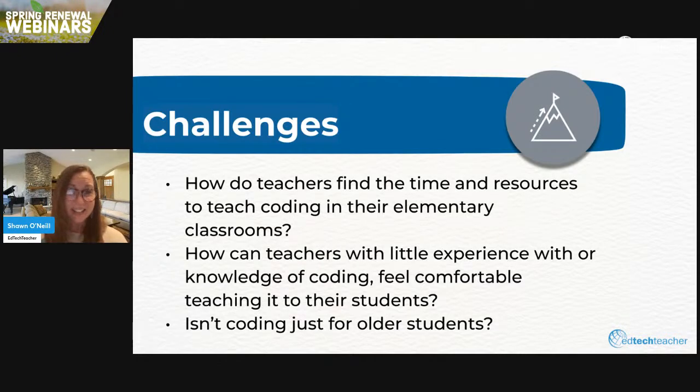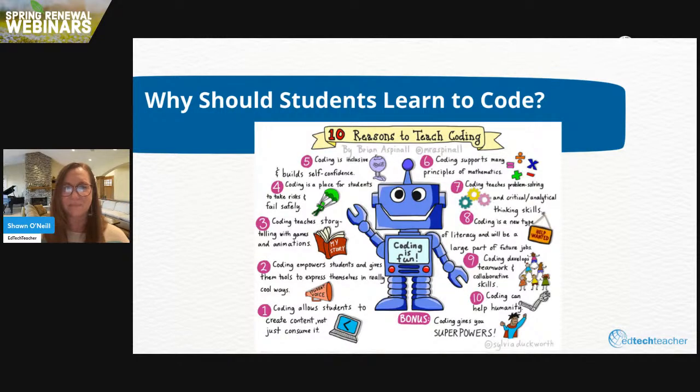And the last challenge is, isn't coding just for older students? And as you probably have already guessed, no, it is not. Even our youngest learners, even our kindergartners, and even our pre-K students can begin to learn the basics of coding. So those are the challenges that we face. And now we're going to talk about some of the solutions.